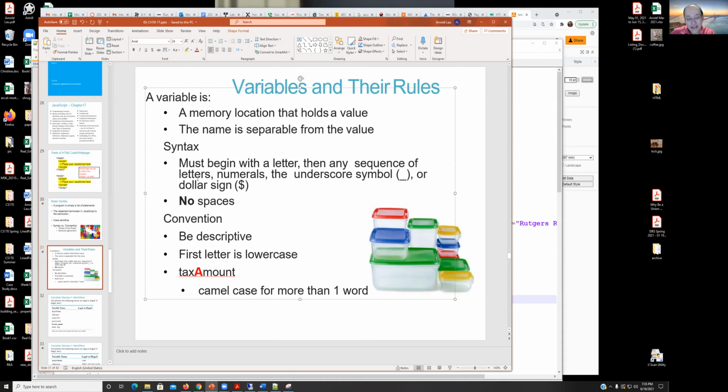Okay, and then syntax. Syntax means the JavaScript will not work properly unless you do that. So you want to start with a letter, and then any sequence of letters and numbers. You can have an underscore in there. You can have a $ sign in there. And you can't have spaces. You might be used to having spaces in the names of certain things on your file system, but for JavaScript variables, you cannot.